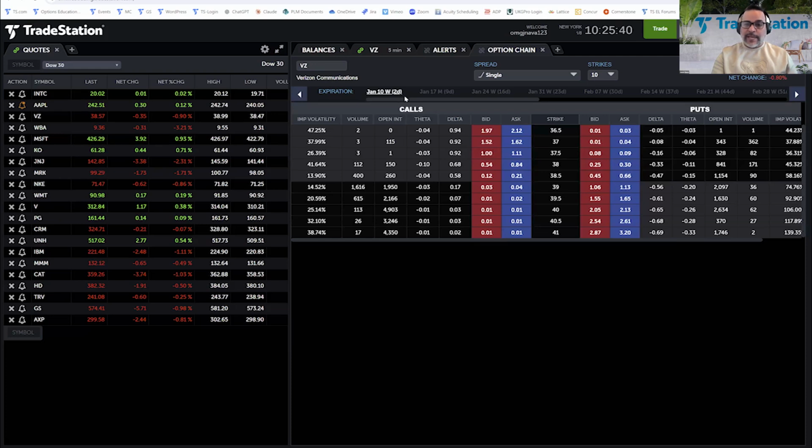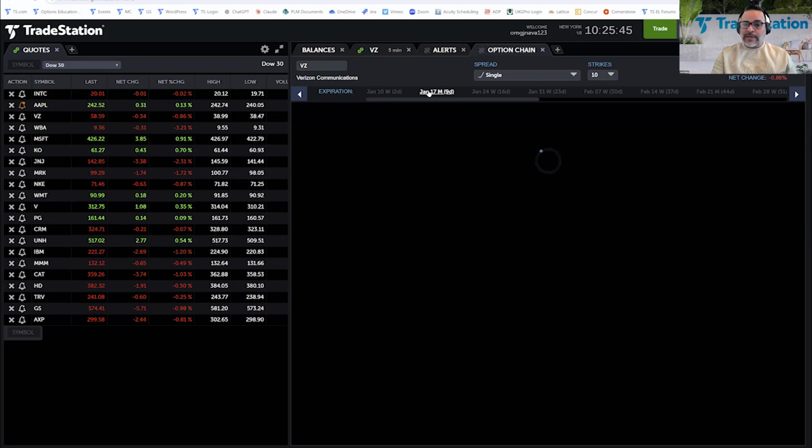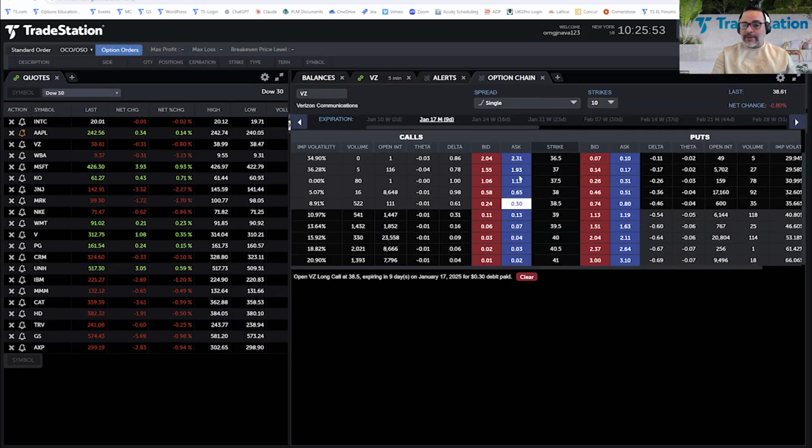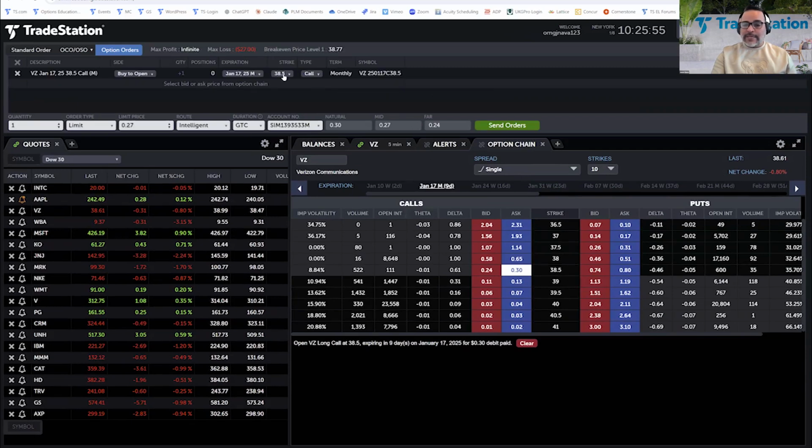Here we go. The expirations are on the top. So this is the January 10. These are the ones that expire on January 17th, which are the monthlies. That's what the M stands for. But very quickly, I can select options from here to trade by clicking on the bid or ask. Notice that it sends the information here to the top.